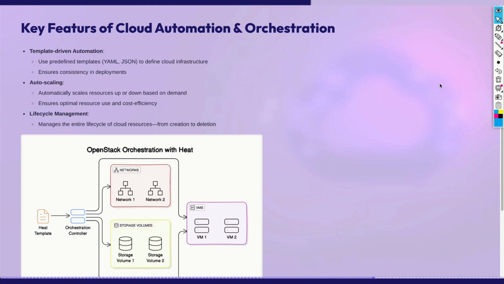The key features of cloud automation and orchestration. We have the first one, it is template-driven automation. So this is something like infrastructure as code. You use predefined templates of YAML or JSON to define your entire infrastructure. And this just ensures that you have a consistent deployment so that if anything breaks or if you lose your entire infrastructure, you can spin that up very quickly, very efficiently, and have it all back to working again.